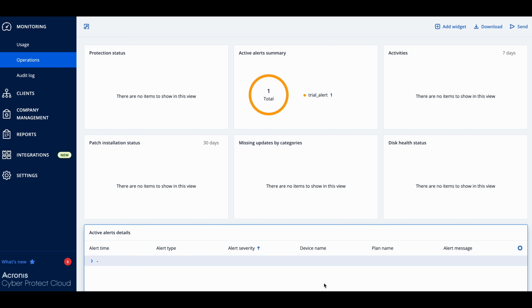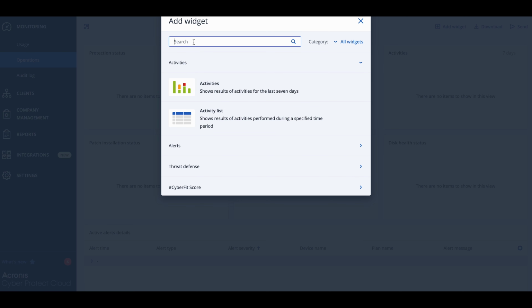The Wasabi app also provides quota and trial expiration alerts for trial accounts. The quota alerts are triggered if the trial sub-account has exceeded 90% of its assigned storage quota. The trial expiration alerts are triggered when the expiration date is within 5 days. To view the alerts, expand Monitoring and then click on Operations. Then click on the Add Widgets button and search for Wasabi.